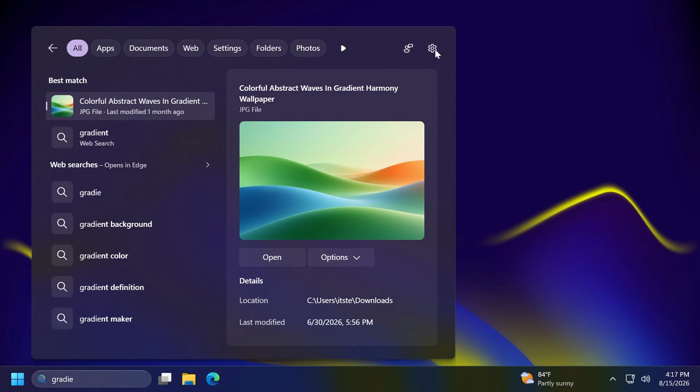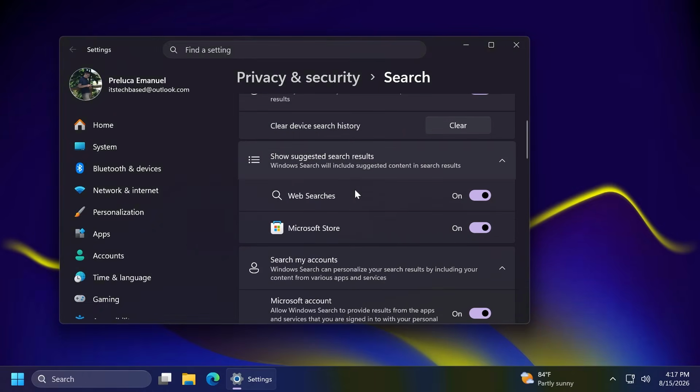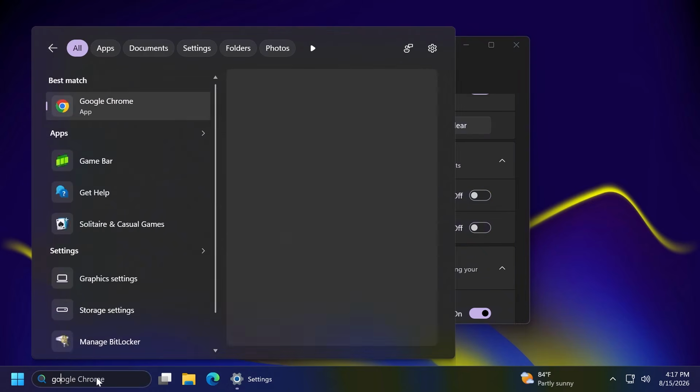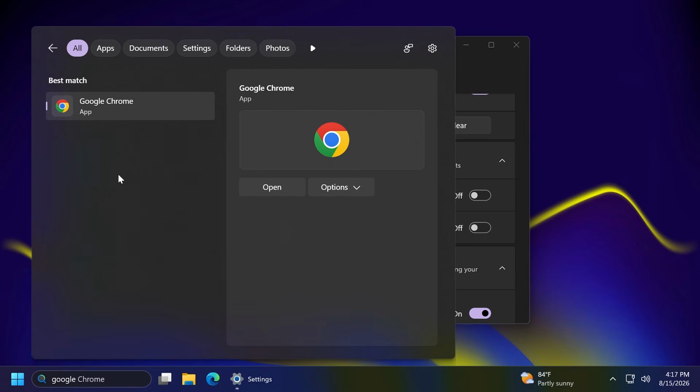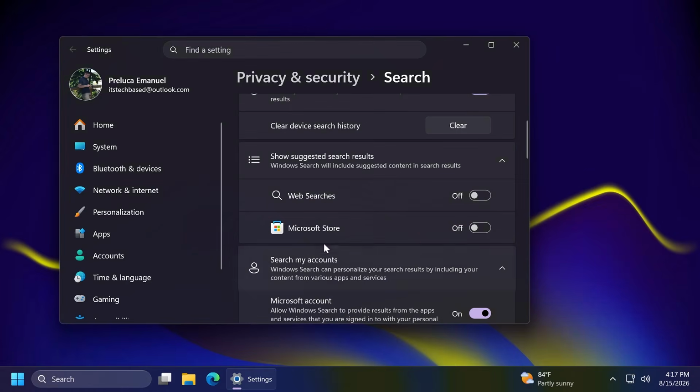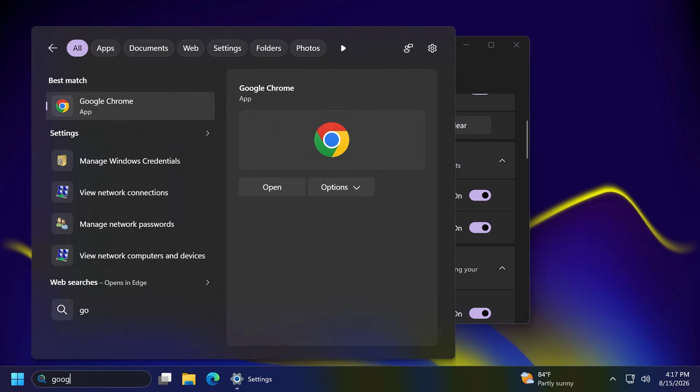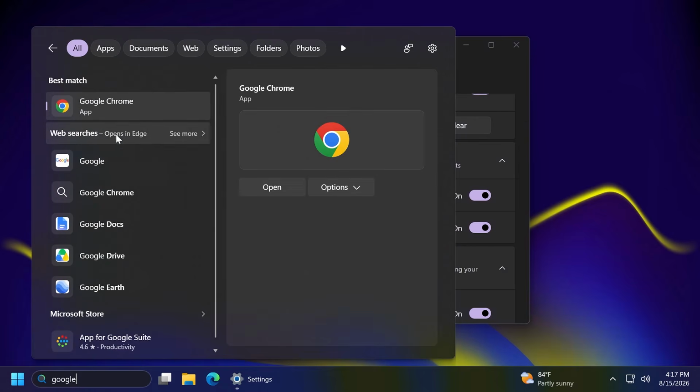Now also, if you click on search settings, Microsoft has introduced a new section here which says show suggested search results, and this basically allows you to disable web searches and Microsoft Store searches. So for example, I disable all of these. If I search for Google or something like that, as you can see, the search results are pretty much empty because I've disabled web results and also Microsoft Store results. With them enabled, as you can see, if I search for Google, web searches will appear here as well. But Microsoft is of course now prioritizing local files and local apps above the web results.